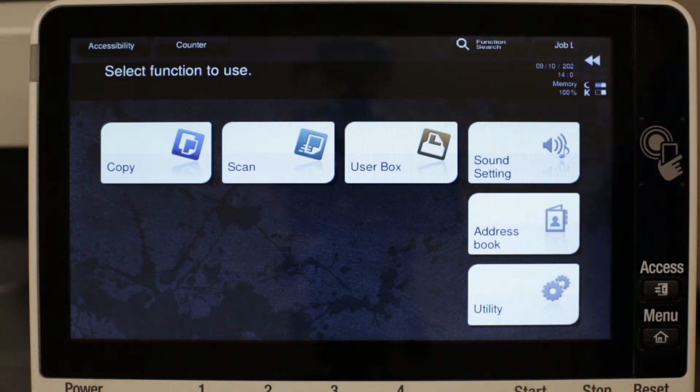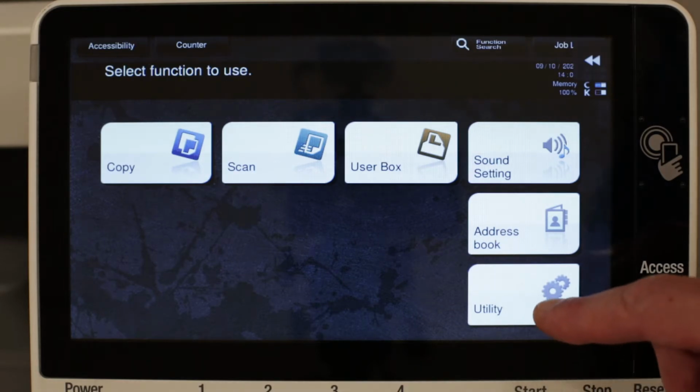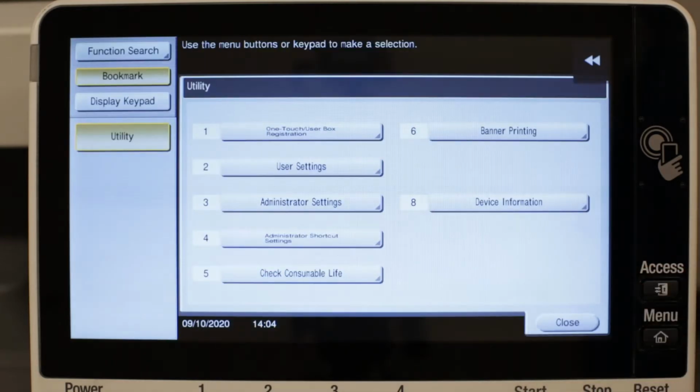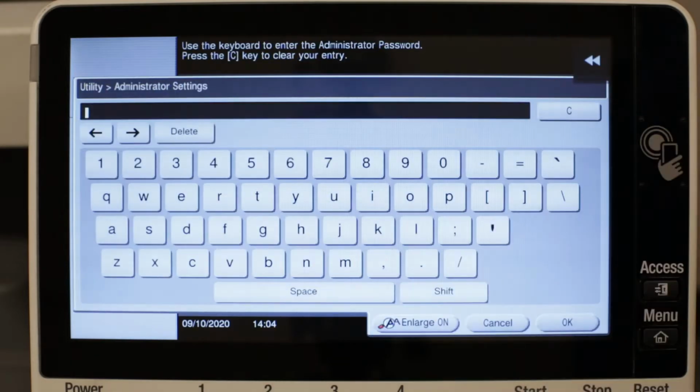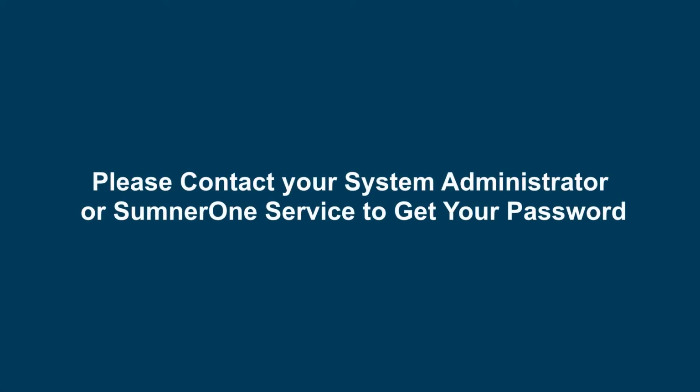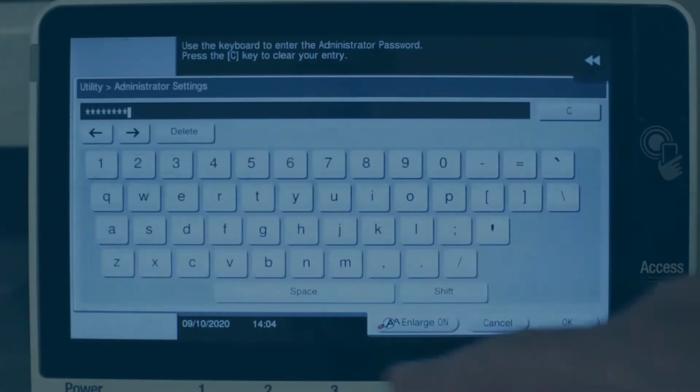We're going to set up account codes on a Konica Minolta Bizhub. Press the utility button from the main menu screen. Then press Administrator Settings and enter the admin password. And press OK.